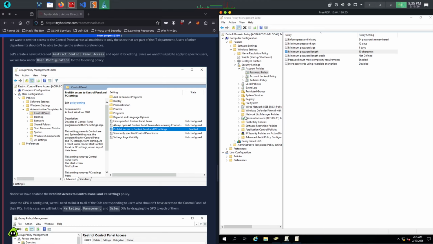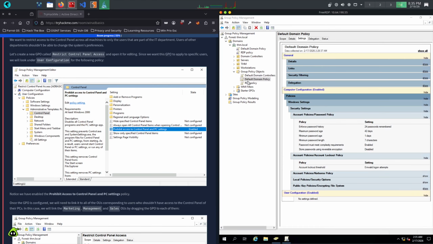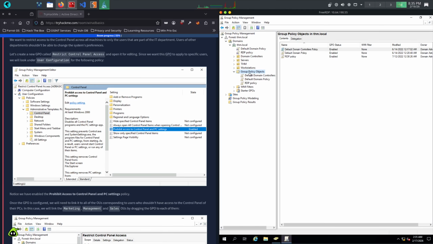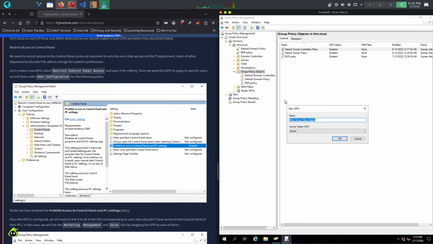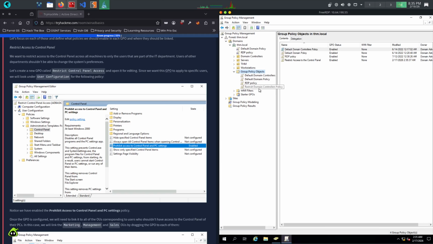Okay, so first I need to create a GPO. And I don't want to do it in here because I'm editing one. So for group policy objects, I'm going to right click, go to new, and I want to create restrict access to the control panel. Hit OK.